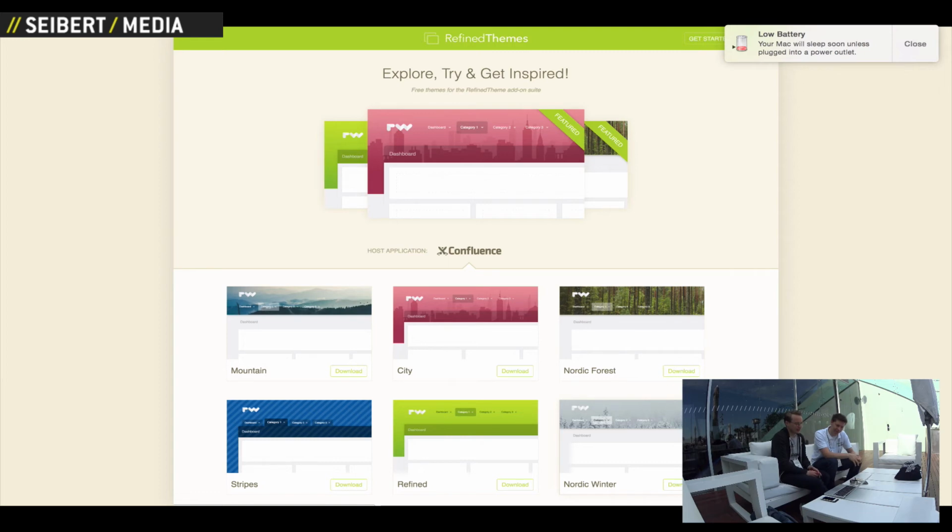Cool. So we developed this site because we wanted to show how easy it is to create different types of themes. So we will release more themes as we go. Actually here in Barcelona, we will release a Barcelona theme tomorrow. Oh, awesome. It's going to come out here. Cool.